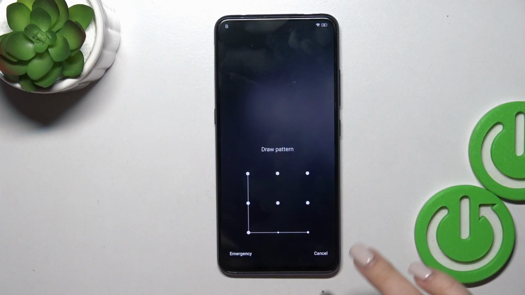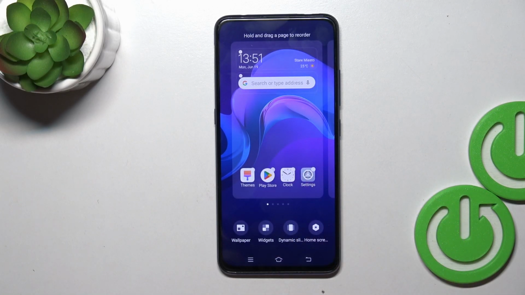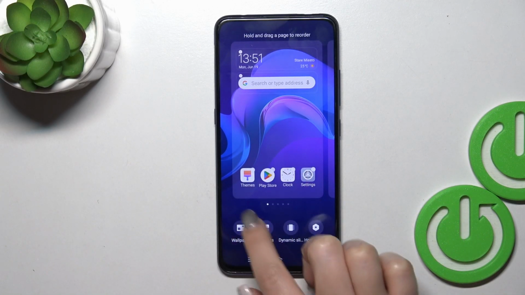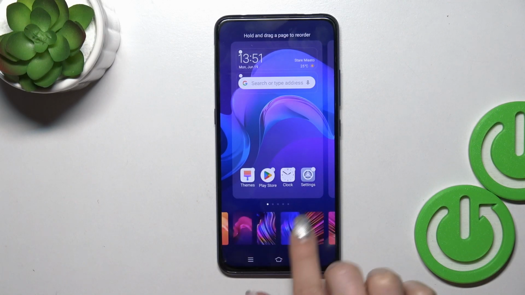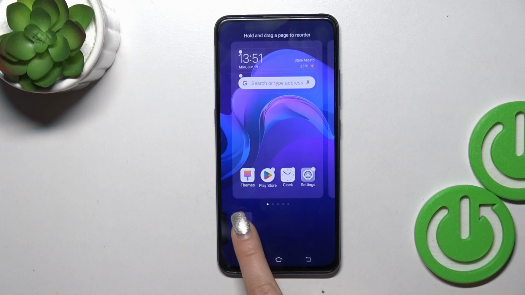And also I'll show you one more way how we could do that. Hold the home screen with your finger for a while, then in the bottom left corner you'll see the wallpaper option, and in the same way we could use the wallpapers from the default ones.